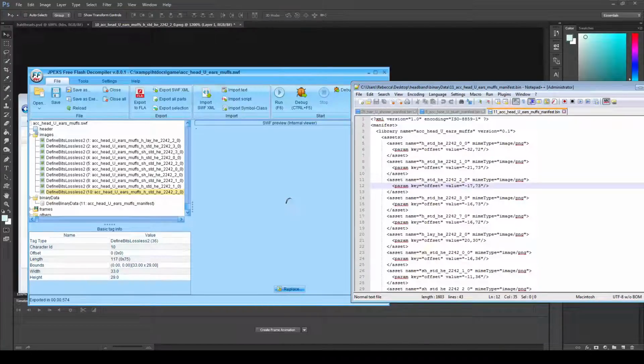So these are parameters. Negative 17 means it's going to the right 17. 73 means it is 73 pixels high from the bottom. So if I want to move it up, I'll make this bigger.